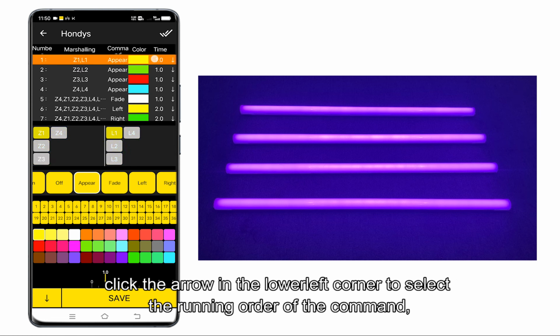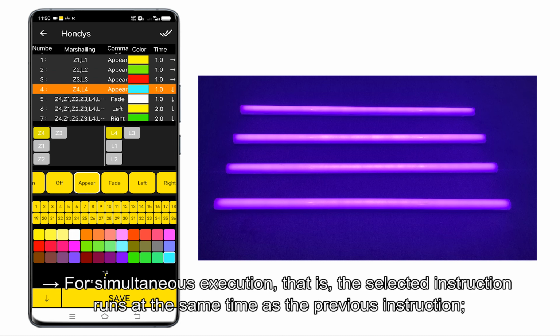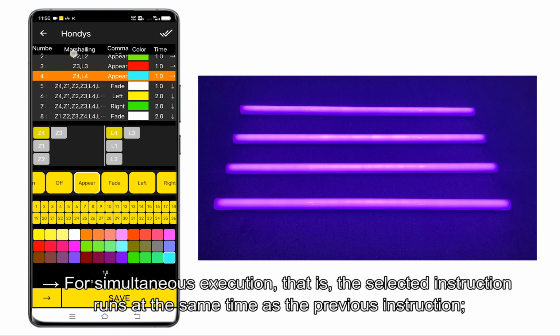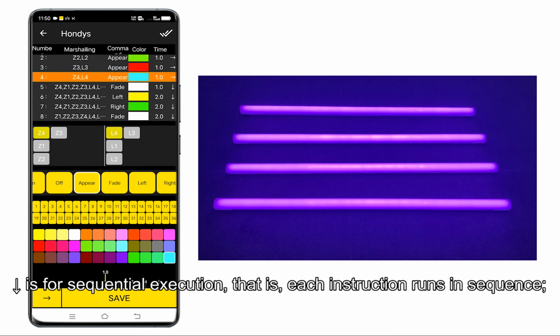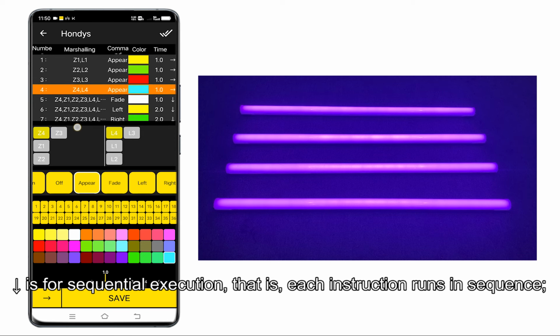Click the arrow in the lower left corner to select the running order of the command. The right arrow is for simultaneous execution, that is, the selected instruction runs at the same time as the previous instruction. The down arrow is for sequential execution, that is, each instruction runs in sequence.